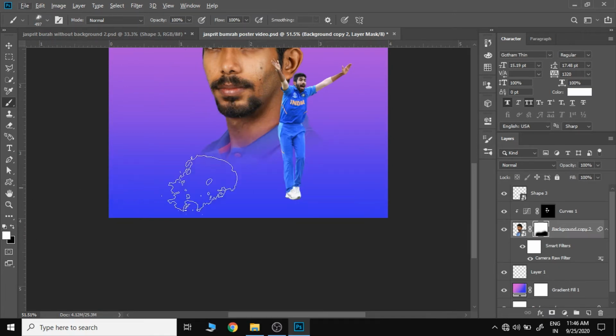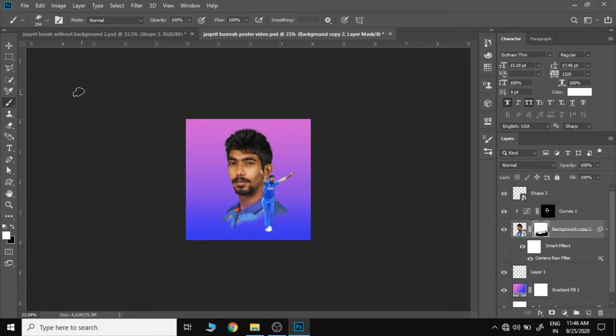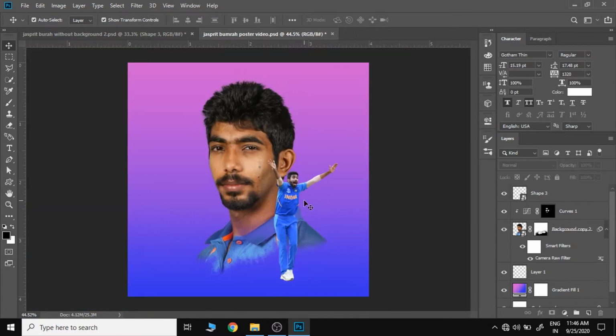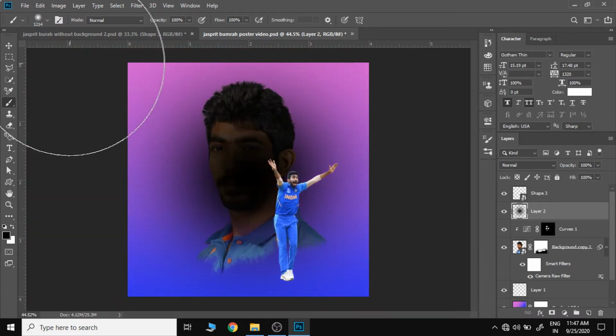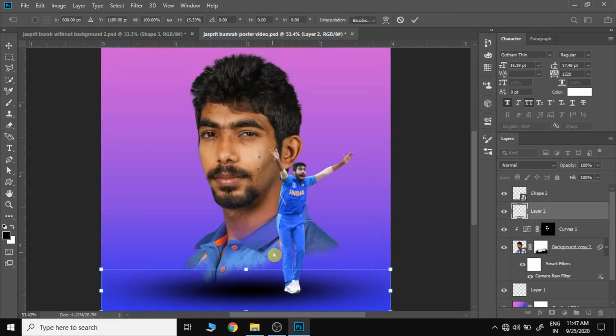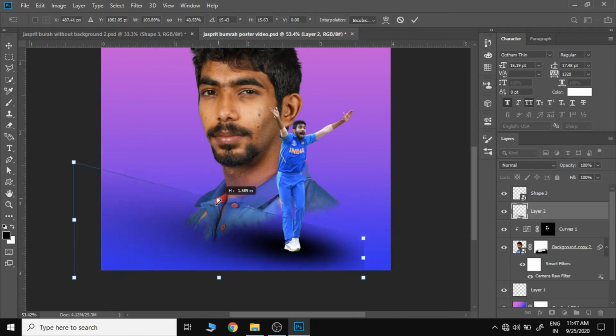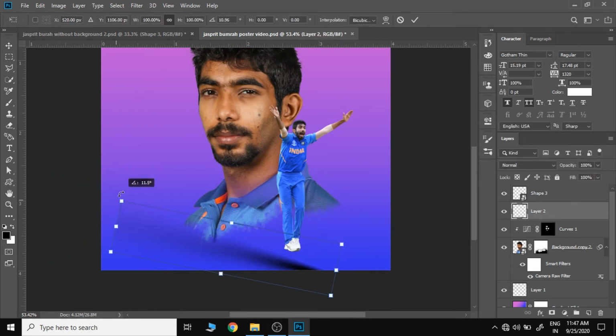It's a metal brush. Let's change the background color to white and paint on the edges of this player. He is Jasprit Bumrah. Add shadow below the feet of Bumrah ji. Adjust the size of shadow. I also add a cracked floor below the feet.